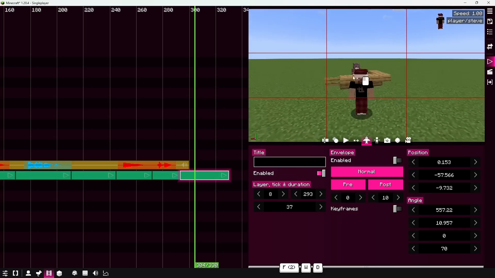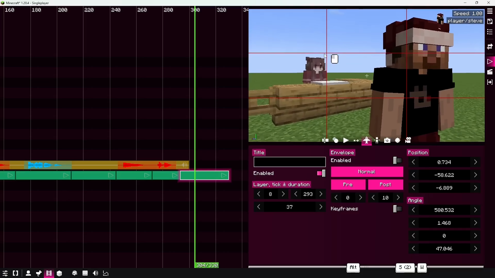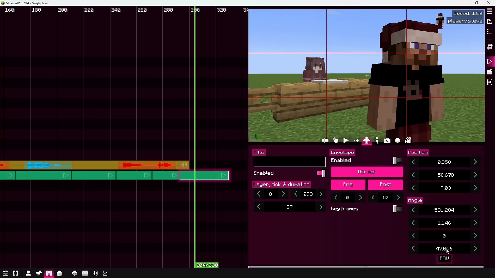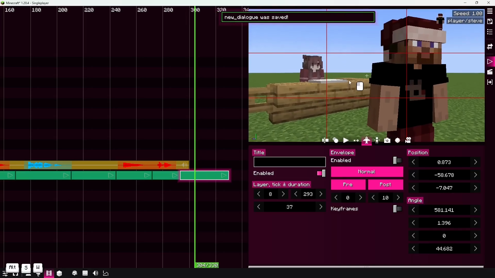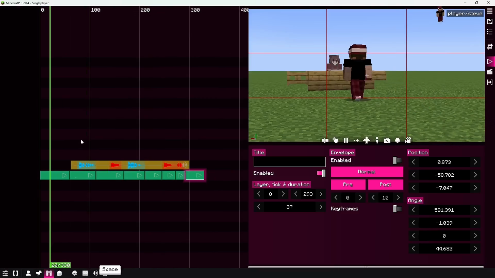And finally, maybe something like this. So the fewer FOV degrees you have, field of view, the more cinematic it looks, at least in Minecraft. So let's see how it looks.